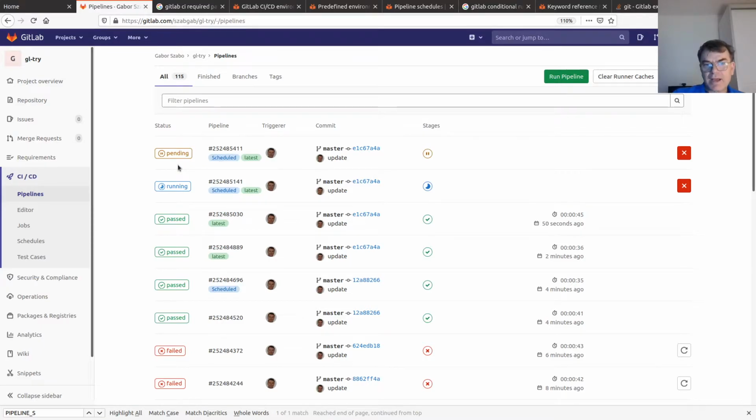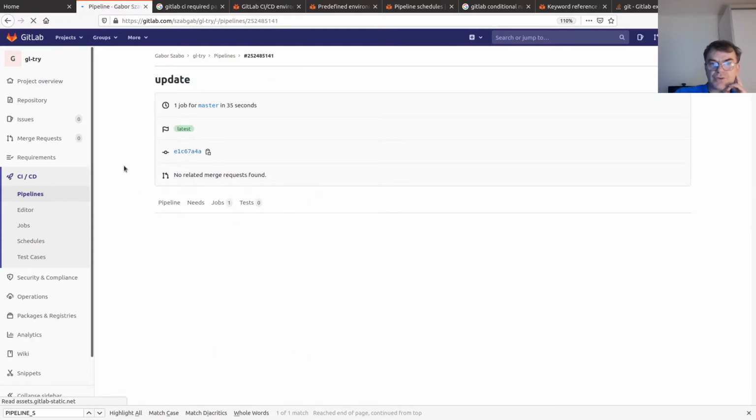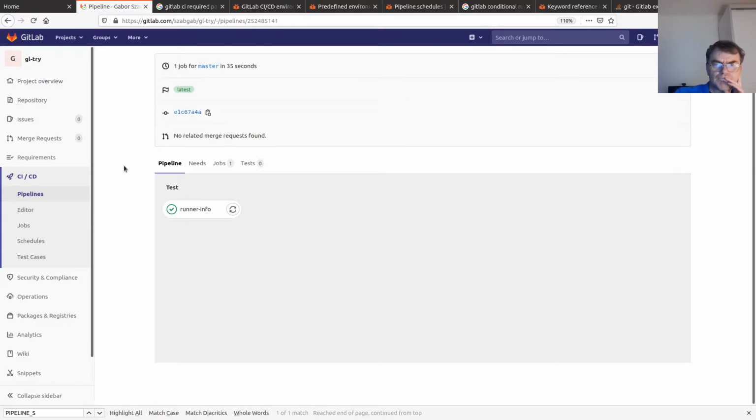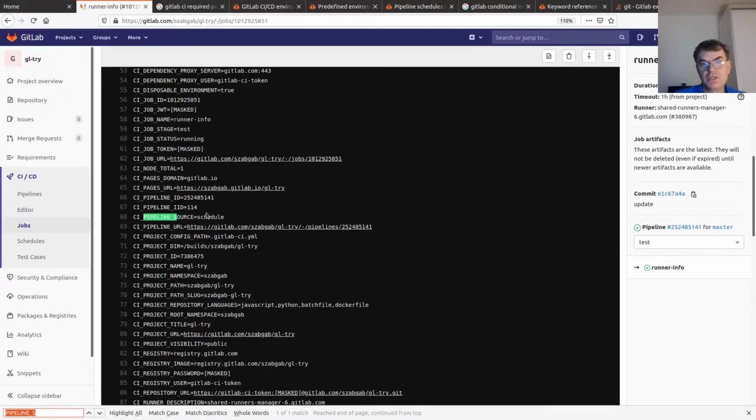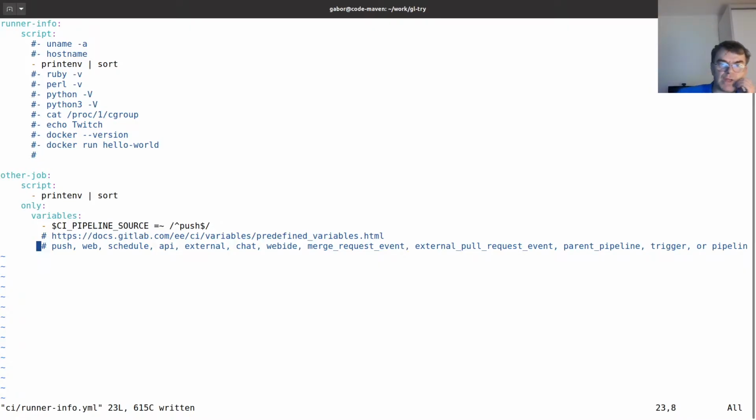And in the meantime, it seems that the real scheduler also wanted to run. The time came for the scheduler to run, but it's now waiting because this one is running. So now the other one is running. And I just forgot what I wanted to look for. So it just says schedule. Okay, so these are the three values that we had so far: the push, the web, and the schedule. We might be able to figure out the external one as well.